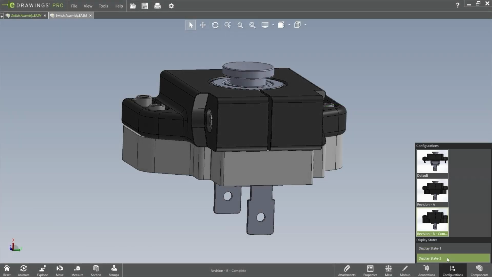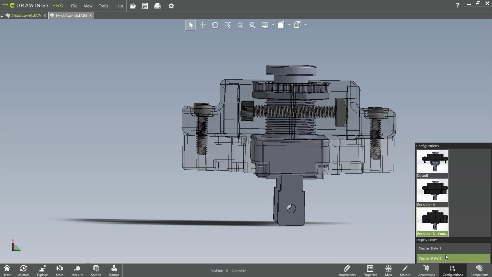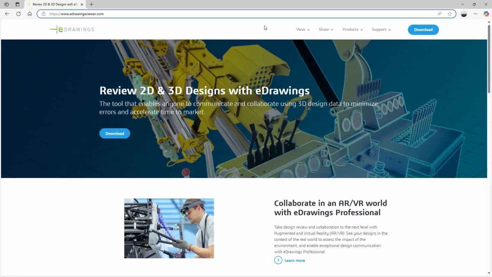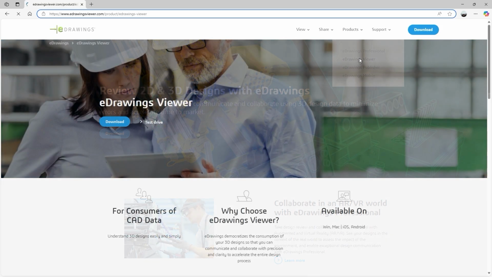You can also toggle display states to compare revisions or show alternate configurations, which helps stakeholders visualize design changes side by side. eDrawings is available as a free desktop viewer, and there are mobile apps as well, making it a flexible option whether you're in the office or out in the field.